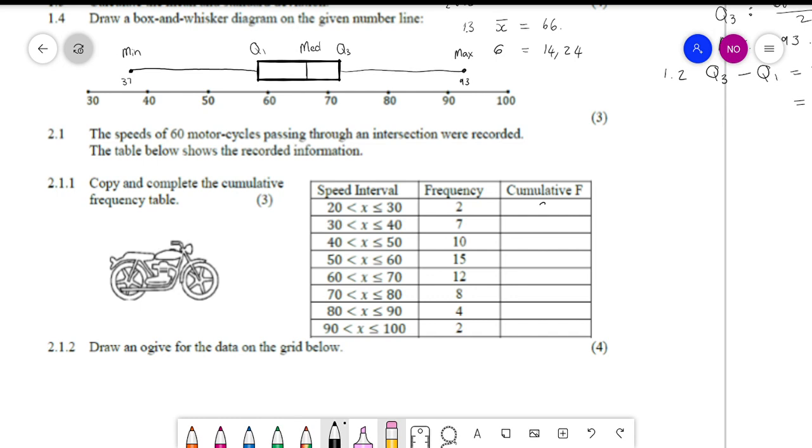So the first one is easy. You just copy whatever the frequency is in the previous one, and then you're going to say whatever is written here plus what is written here will go here. So I'm going to say, okay, I have 2 plus 7, which means this is 9. Next one, I'm going to say whatever is written here plus what is written here will go there. So I'm going to say the 9 plus the 10 gives you 19. And I carry on doing that. So I'm going to say 19 plus the 15, and you complete your frequency table.